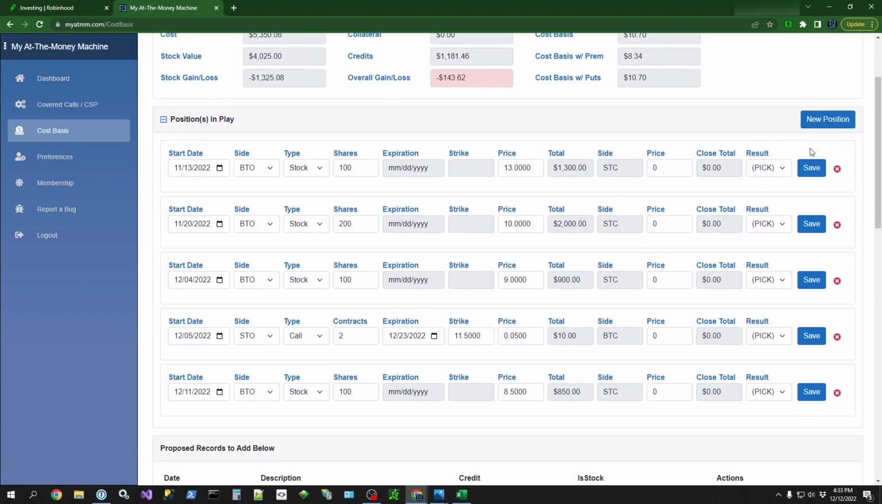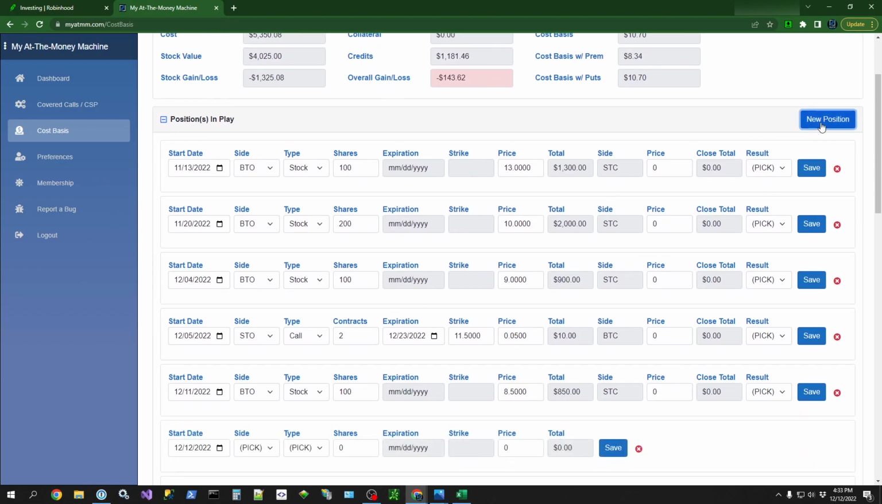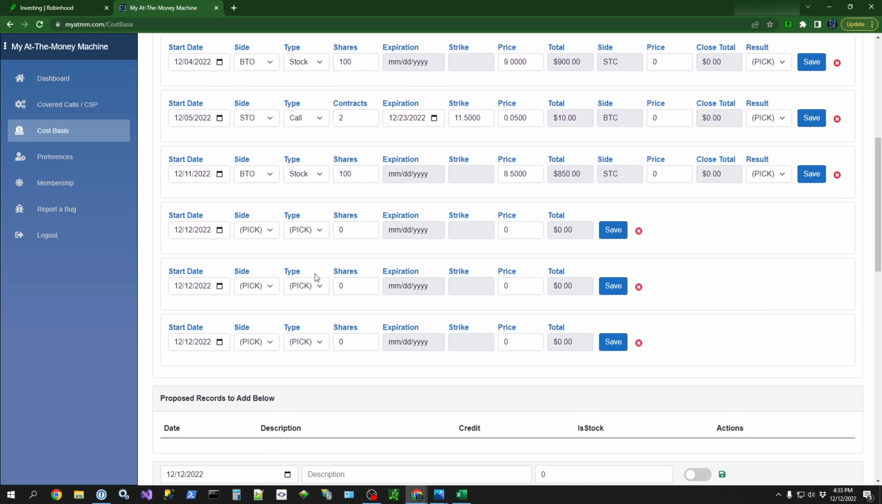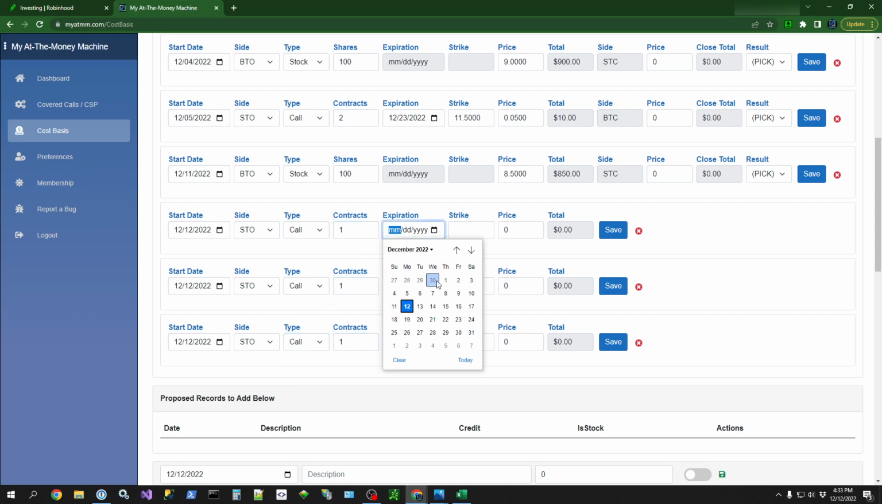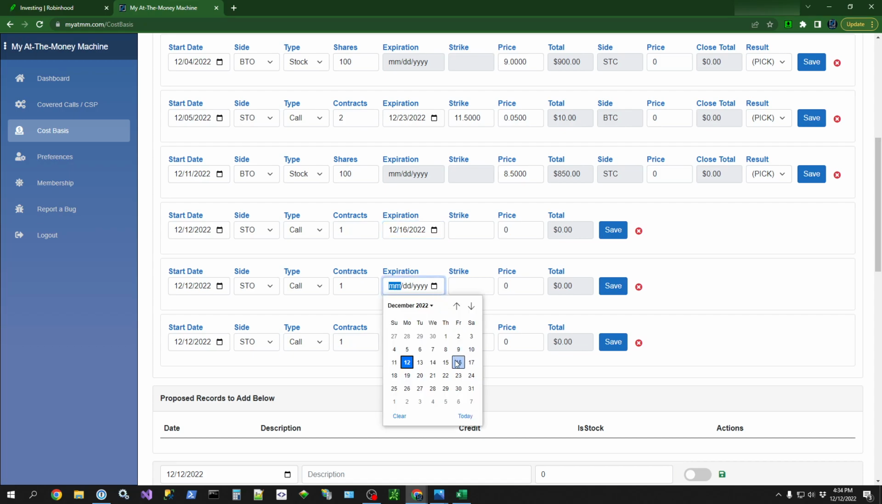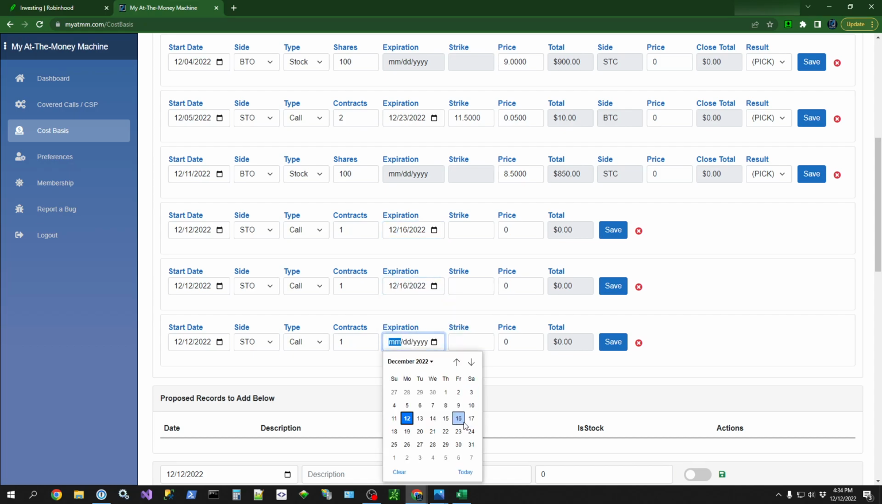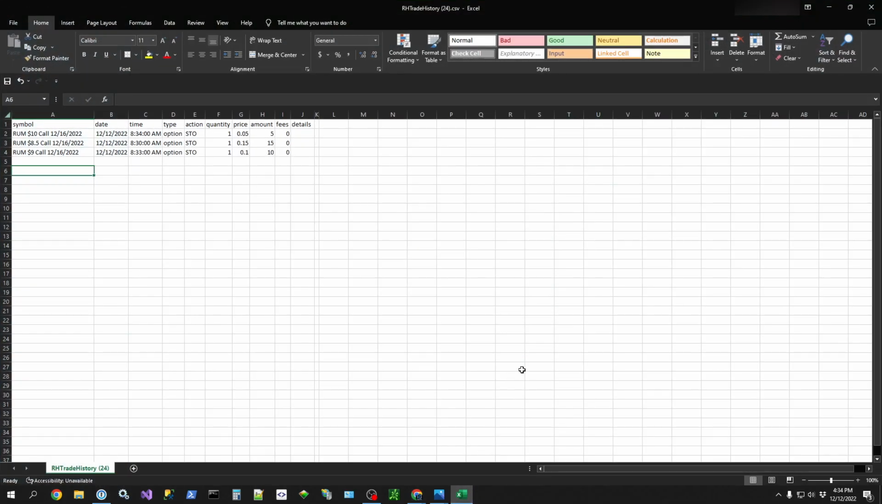Okay, so 3 call positions, 1 for each of the 100 shares. So let's go ahead and do sell to open on all of these. And they're all calls. And I'm pretty sure they're all a single contract. And if I'm not mistaken, they should all expire this Friday as well. So let's just flip back over to Excel to verify that. So they all are single contracts. They all expire on the 16th, so all that's accurate.